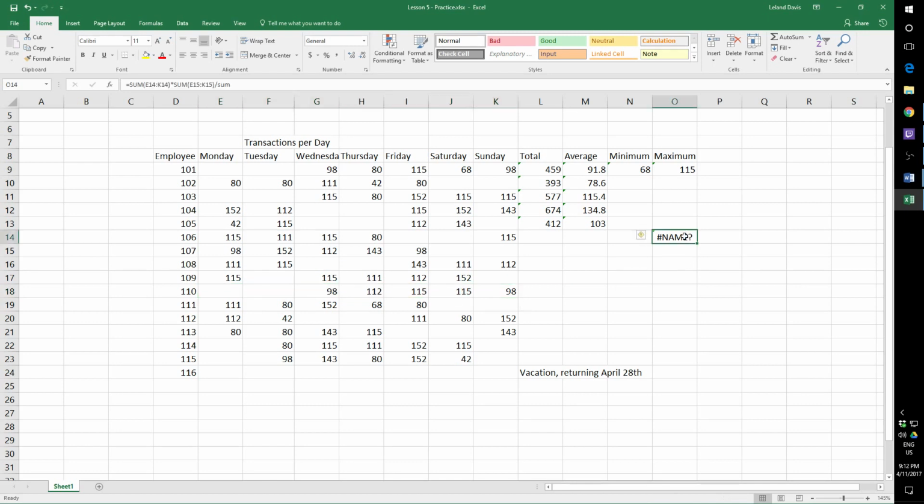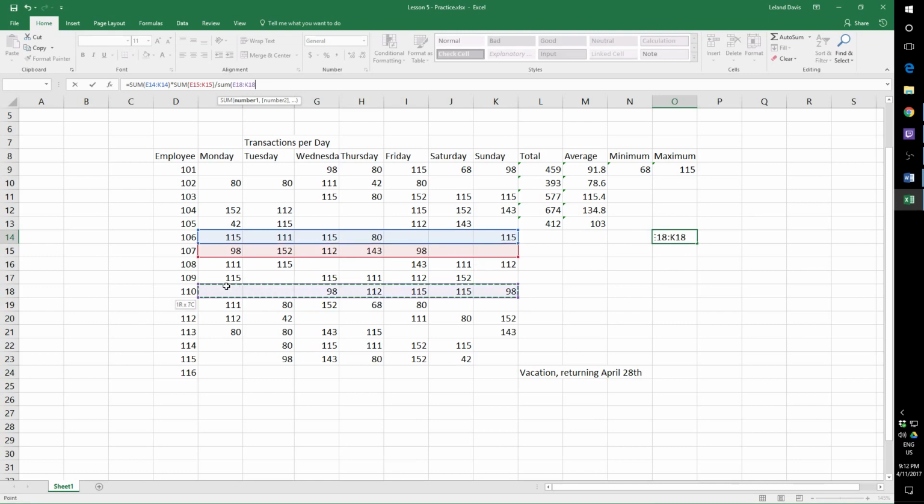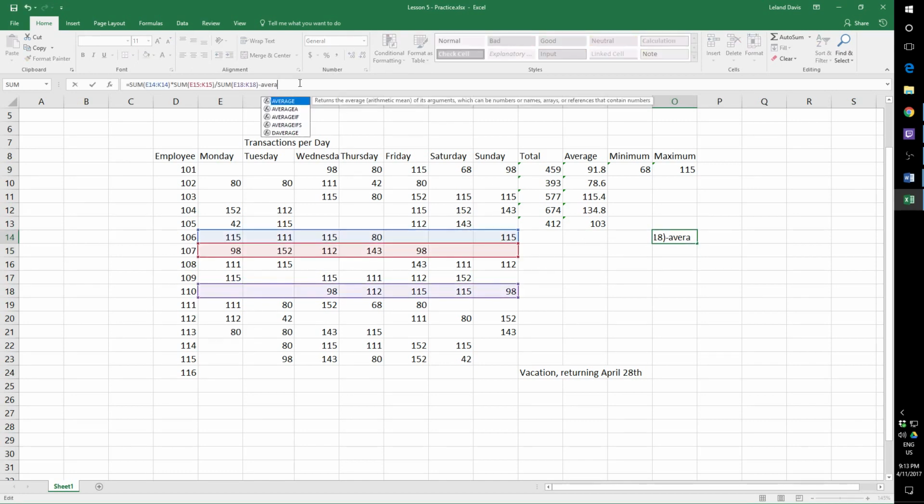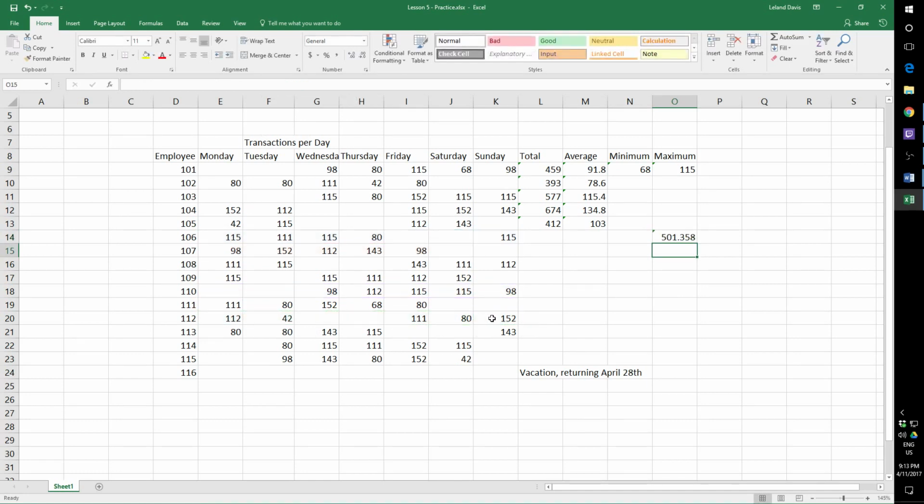Oops, I made a mistake. I forgot to put my bracket. So divide by the sum of this line, and then we will subtract the average. Oops, again, finish typing. Average of this line. So I got a whole bunch of operations happening in one giant thing.